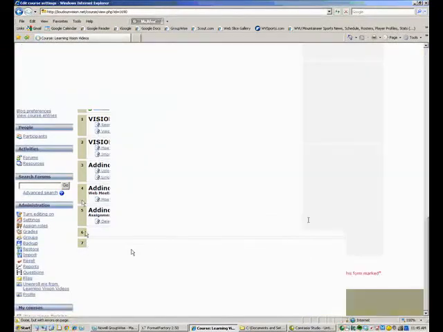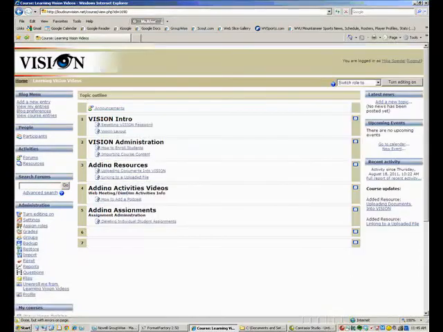You can have up to, obviously, there's 52 weeks in a year. There's 52 possible areas where you can put information. So that is how you add more blocks, topics, weeks, whatever you prefer to call them, to your vision course.